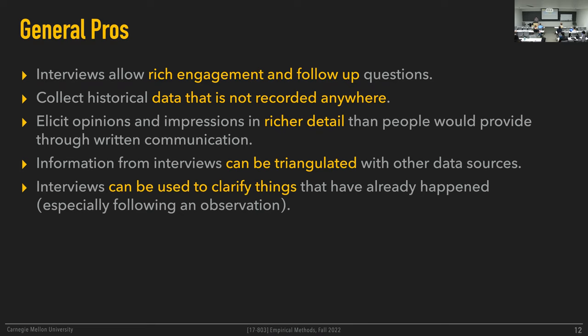You can use interviews to clarify things that have already happened. We talked about that a bit too. Yeah, okay. General cons, usually the sample size. Compared to, say, a survey that you can easily deploy to thousands of people on the internet, you will never be able to physically interview thousands of people yourself, because each interview will take 30 minutes, say, and you won't have 30 minutes times 1,000 to spend on just talking to these people. Plus, you have to find time to schedule these interviews, and then you have to transcribe and analyze that data some way, and it's just not practical. You can't ever do this.